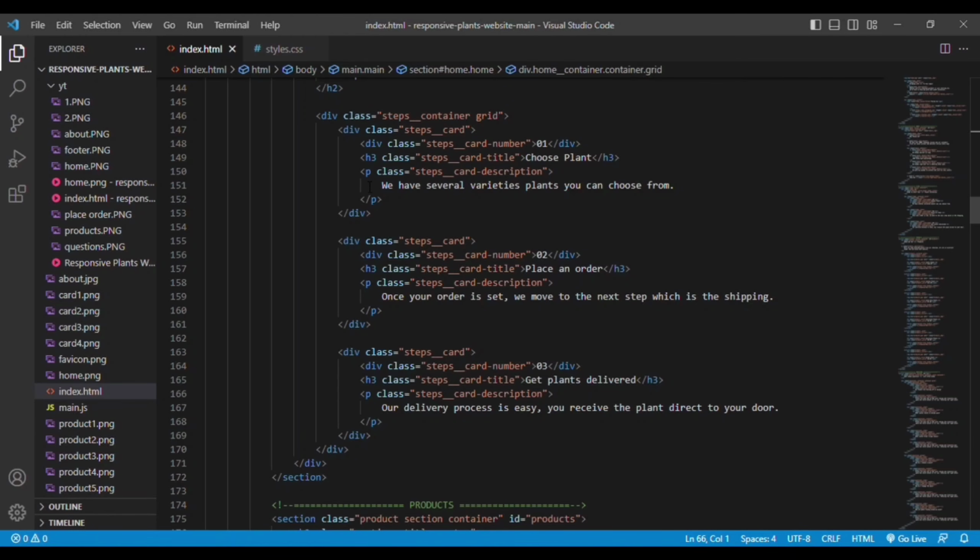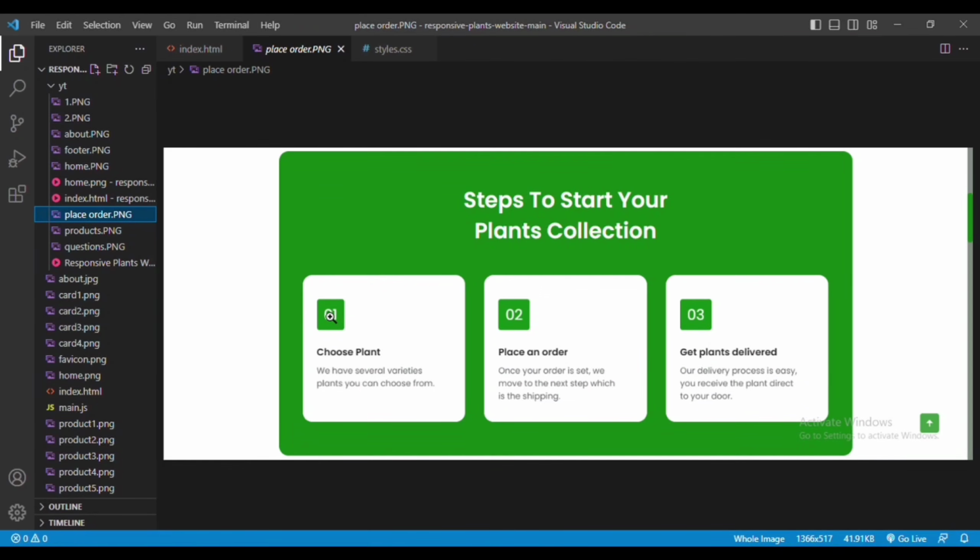We can see 01, which is actually a small container. I will show you the image. It will be easier for you to understand. Here you can see these are the steps that it follows. So here we have 3 divs, 1, 2, 3. Then inside those divs we are using other small divs for 01, 02 and 03.